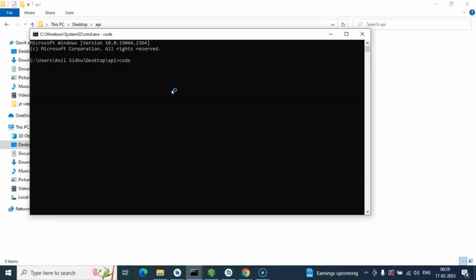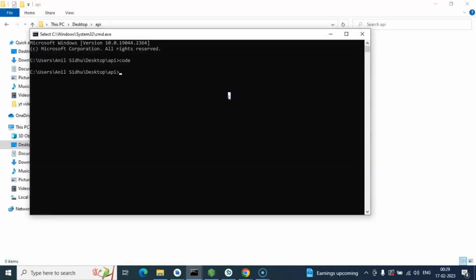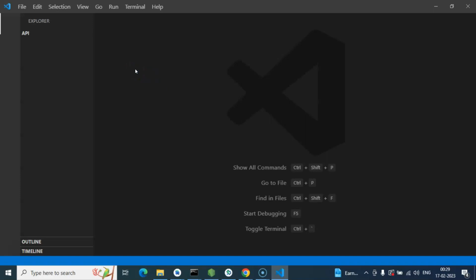I would prefer VS Code, right? So I have to simply use the dot, so that this folder will be open in VS Code. If you directly put the code, that will just open VS Code, not the specific folder. All right. After that, let's create one file.